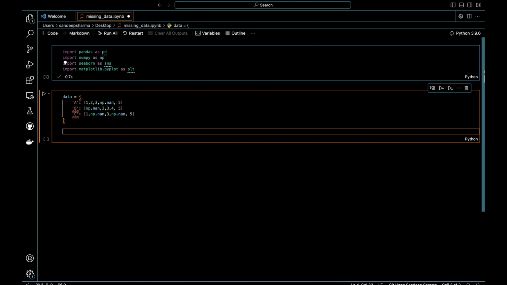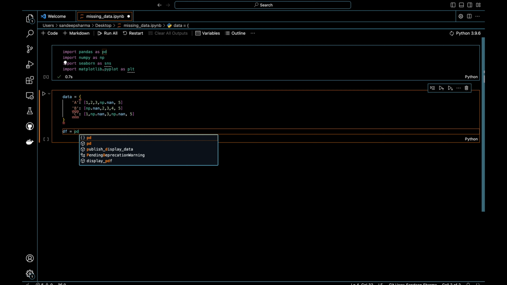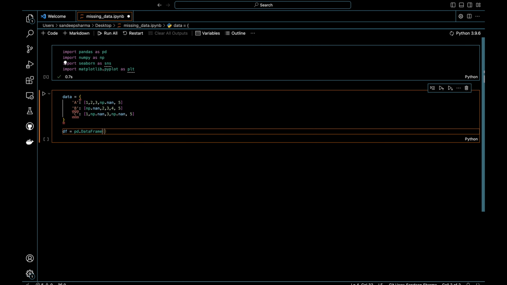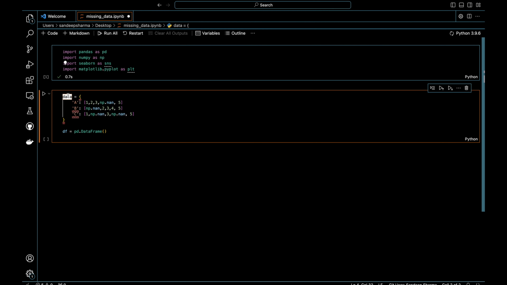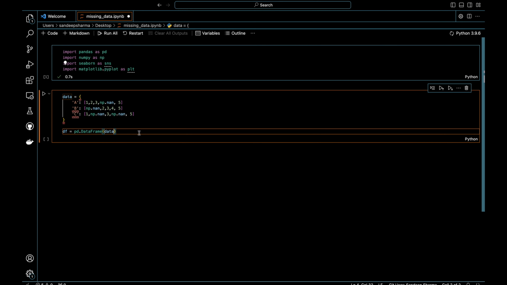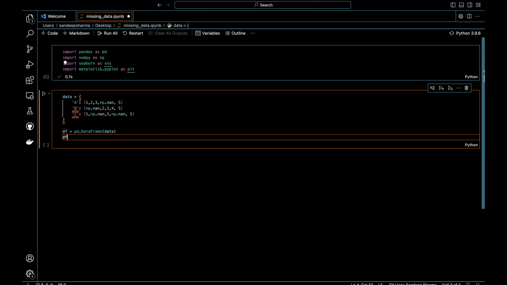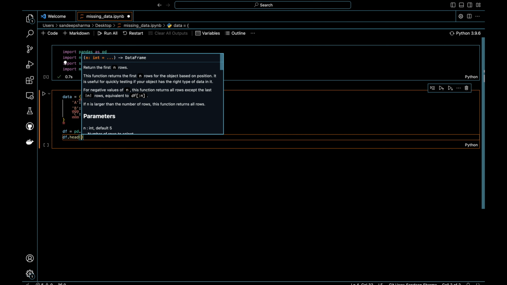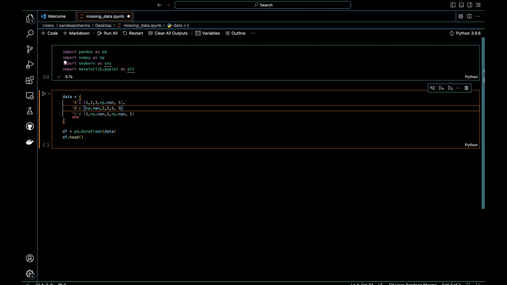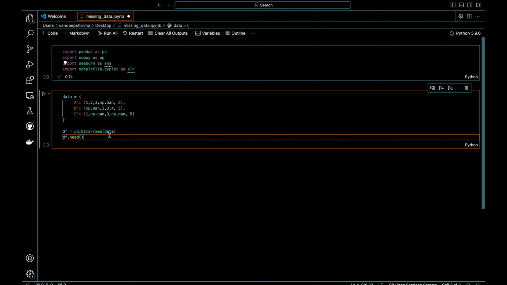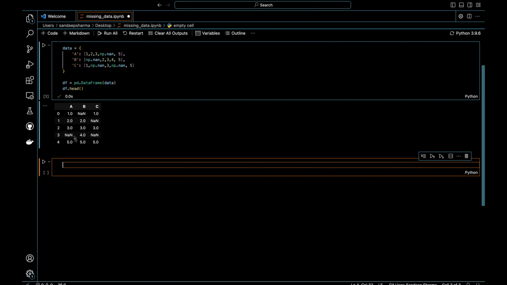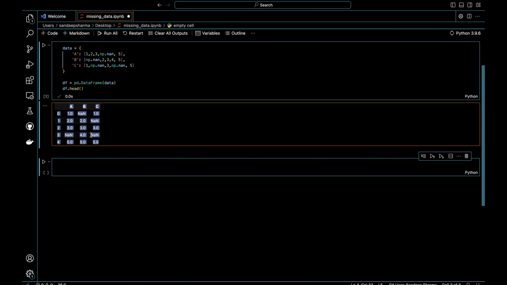For that we need to create a data frame, so let's call it df, and df will be pd dot DataFrame. We will be passing this data inside the data frame argument. I think we are good to go. Dot head will help us to visualize. Let's put some commas there after every column. Okay, so we have our data frame which has 5 rows and 3 columns. In the first column a, we have a none value at the fourth row.